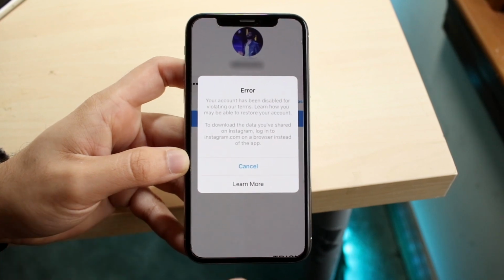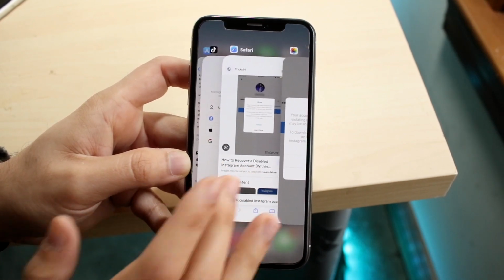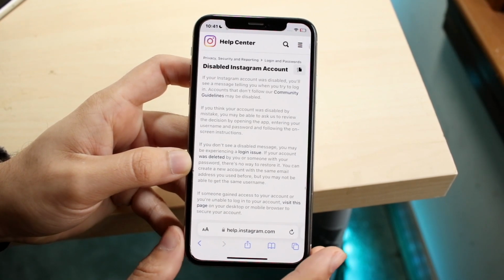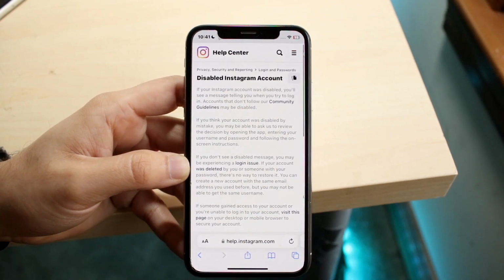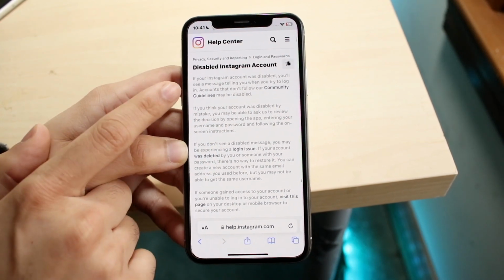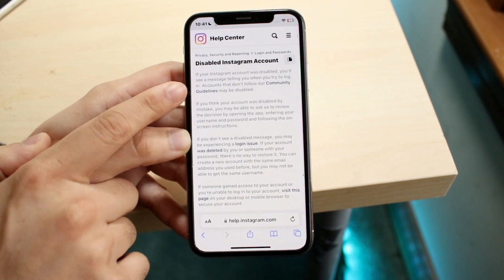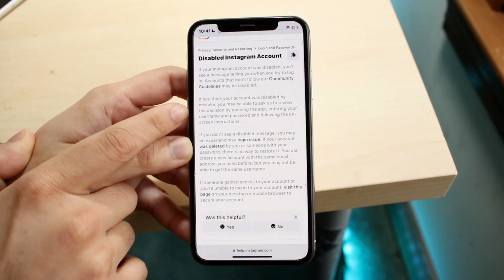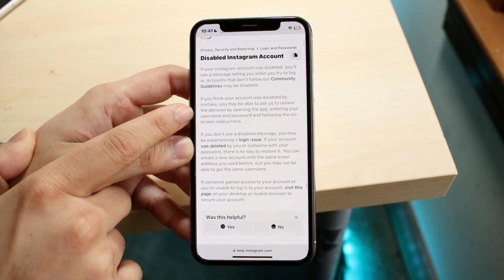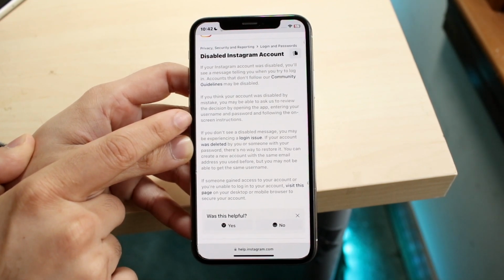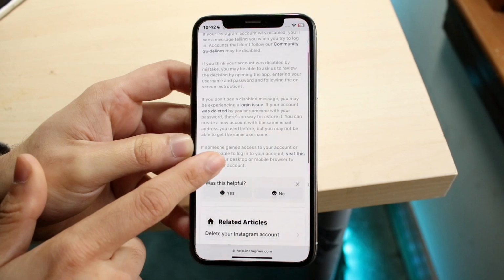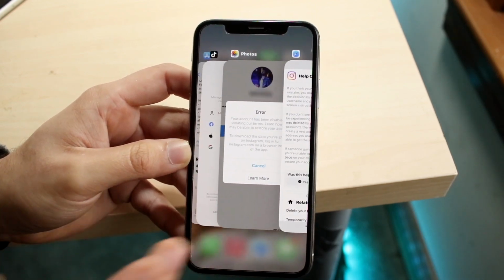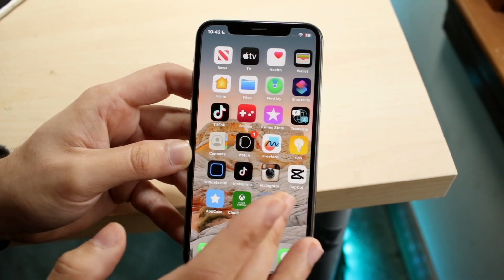But if it was a mistake or whatever, well, reading Instagram's own page right here, if we go ahead and make our way over to our Instagram page here, they basically mention that if your Instagram account was disabled, you'll see this. Then they say if you think your account was disabled by mistake, you may be able to ask us to review the decision by opening up the app, entering your username and password, and following the on-screen instructions. So essentially what they recommend you to do is to go back into the Instagram application.